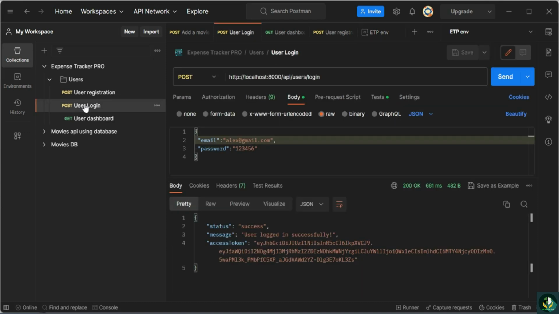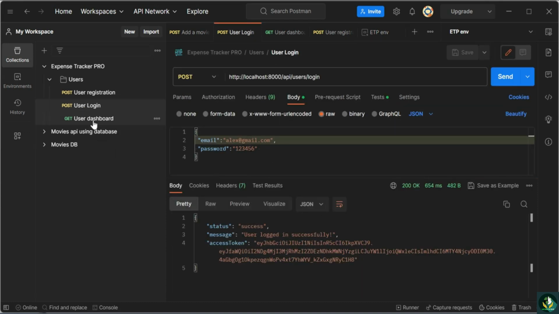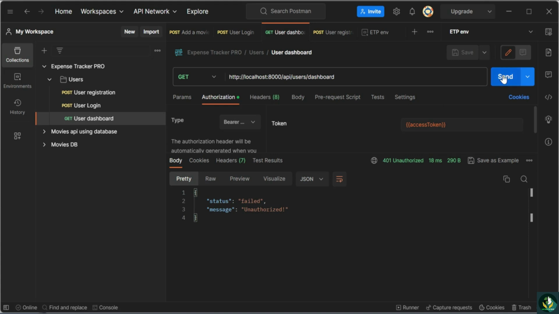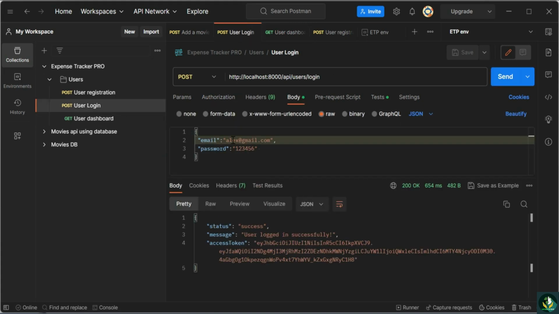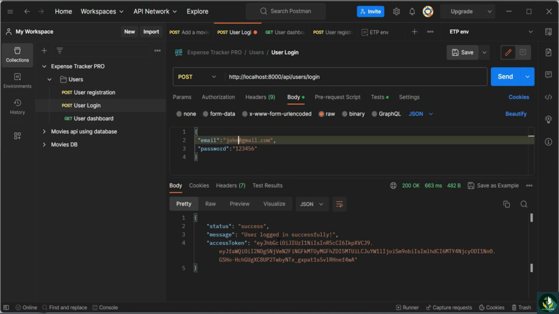So navigate into user login again. So login with the Alex account, right? And then go to user dashboard and send the request, and you will see Alex. Now let's try to modify using the Chris, John account, right? Save this, and this SS token will be automatically updated in the environment.